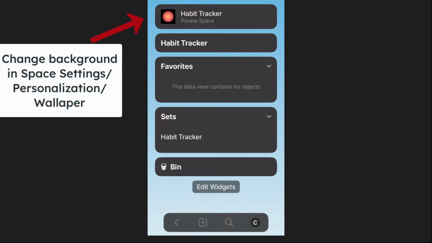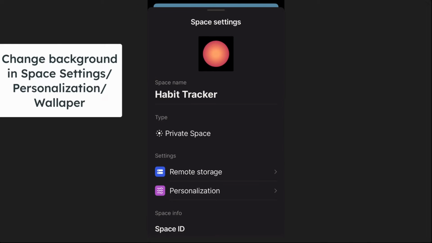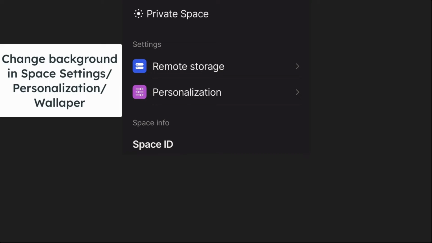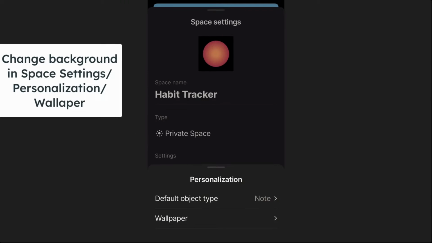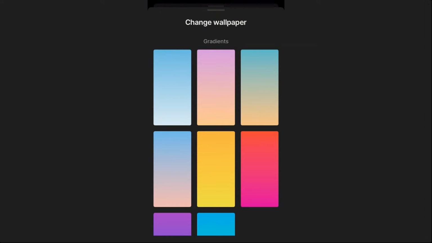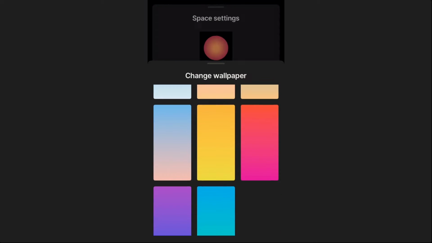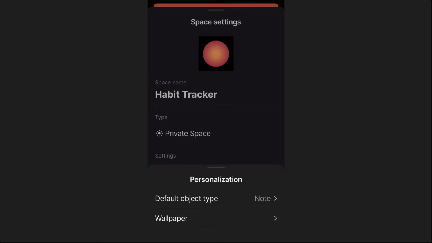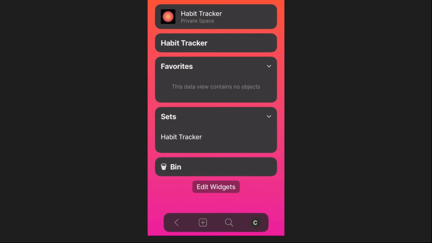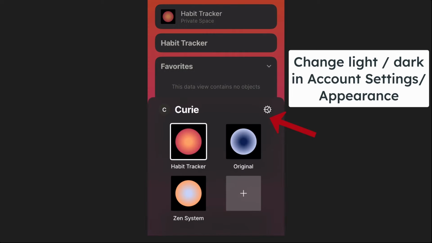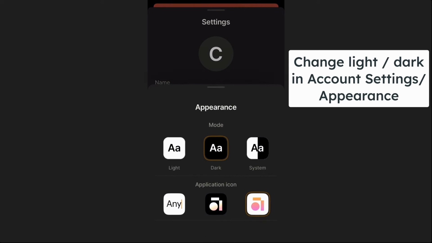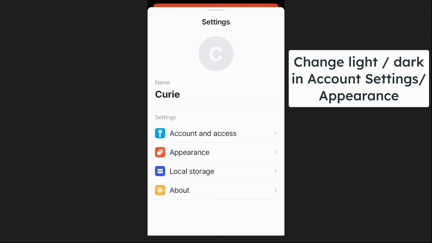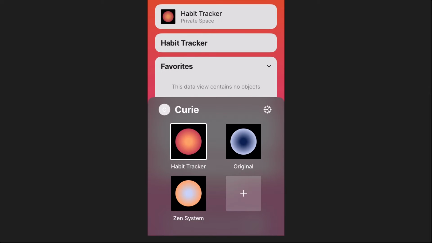If you want to change the background, it's on the space setting. Go to personalization and then wallpaper. And right now there's only a few options for gradients and solid colors. And it could look like this. If you want light mode or dark mode, that's actually in your account settings, and here's where you change the appearance from light mode to dark mode.